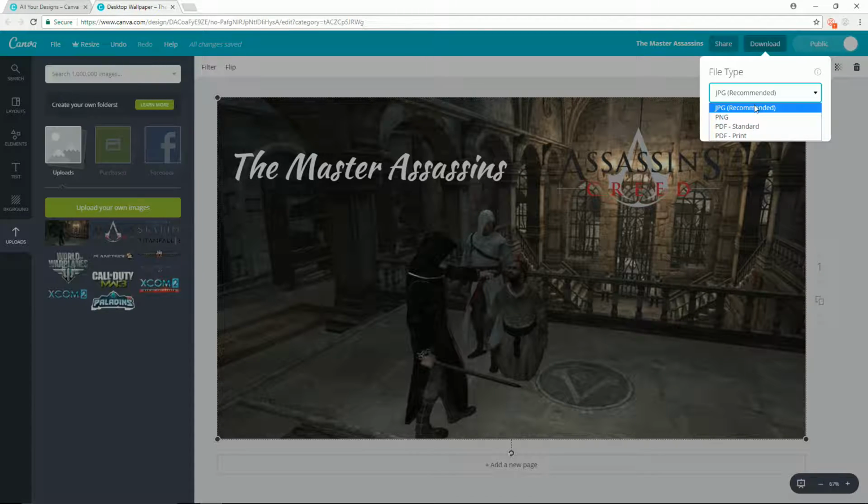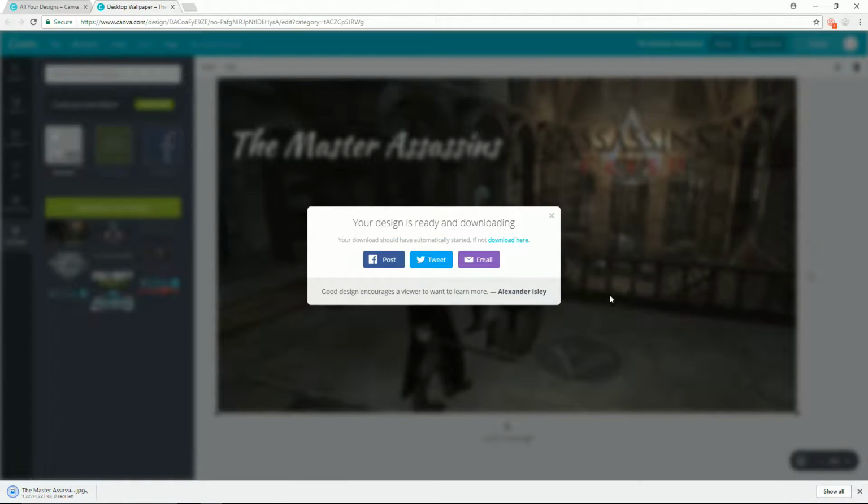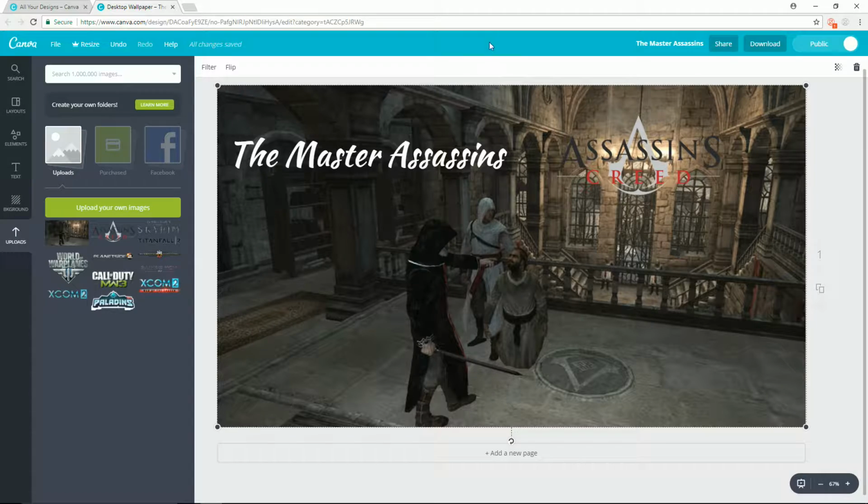JPEG is obviously recommended. There are all your different formats you all know and love. I just stick to JPEG, and you hit the download button. You get this little "hold tight, preparing your design" and a little quote. Thanks, Alexander. You're a real bro. Good design encourages a viewer to want to learn more. And you get this little thing down here, but considering that this is not the PC I do this on, I'm not going to worry about it. And pretty much you are good to go.